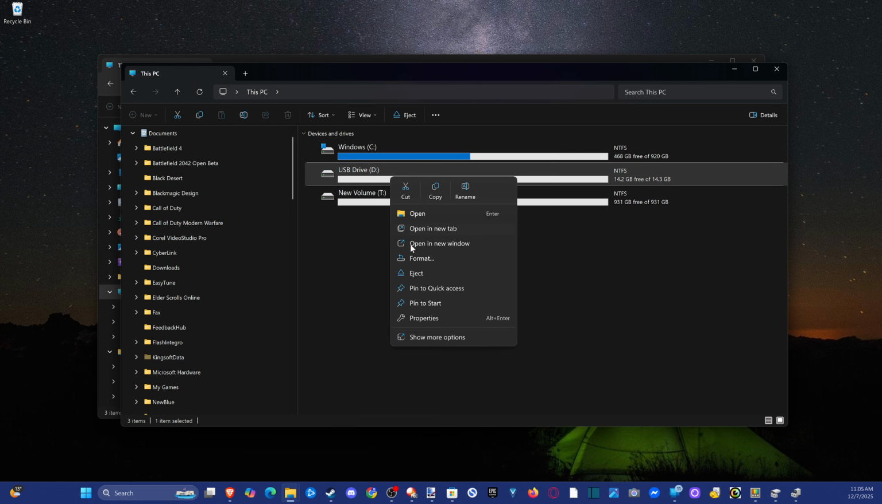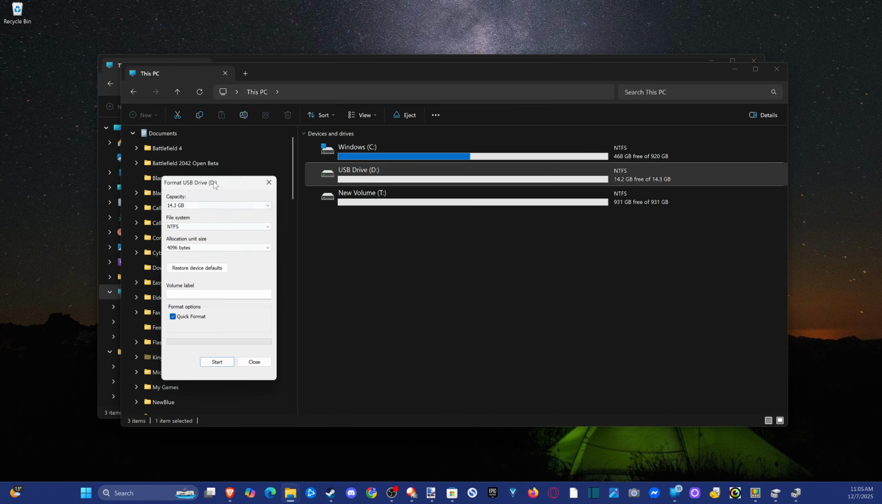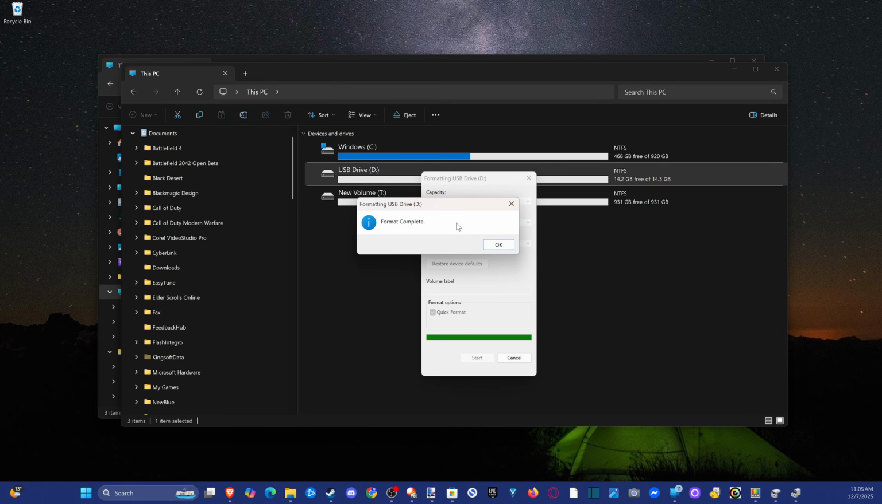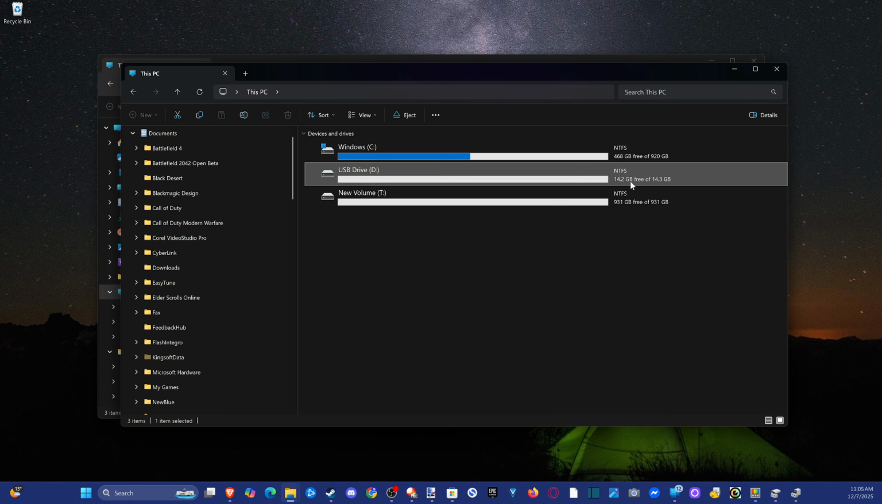I'm going to right click on it and go to Format. And then I'm just going to format it with the NTFS file system. I believe we need 8 gigabytes of free space, so I'm just going to remove everything off there. And make sure you're doing the correct drive, otherwise you're going to delete something very important. So it looks like this is formatted. I have enough space, at least 8 gigabytes, I believe.